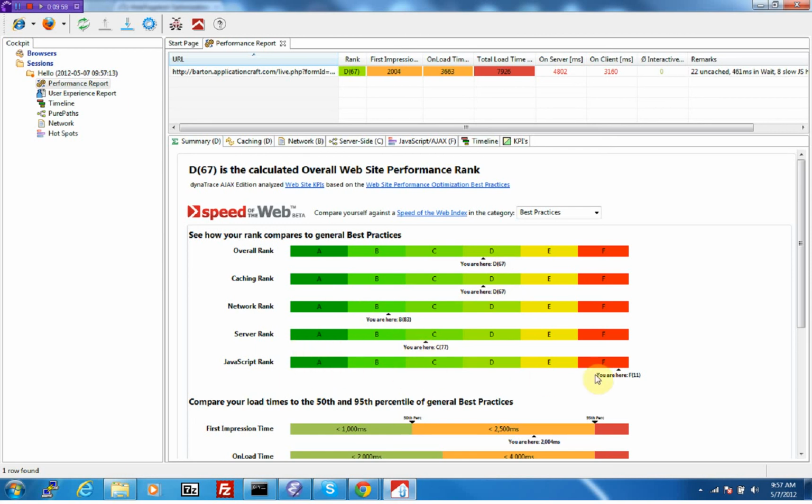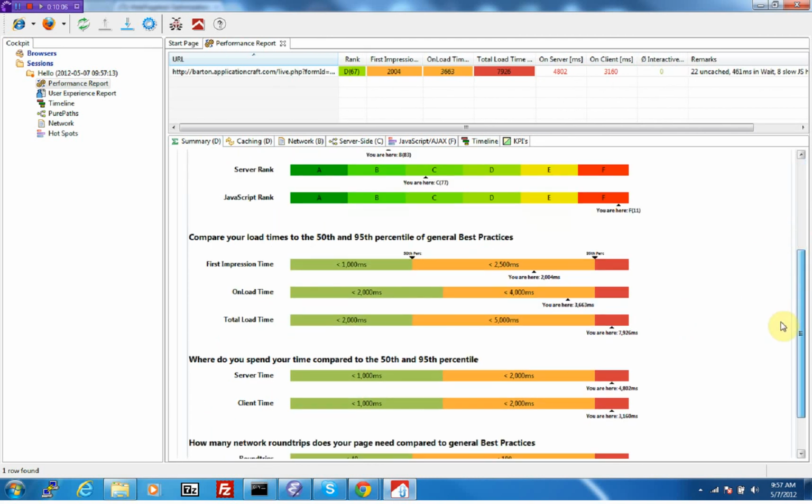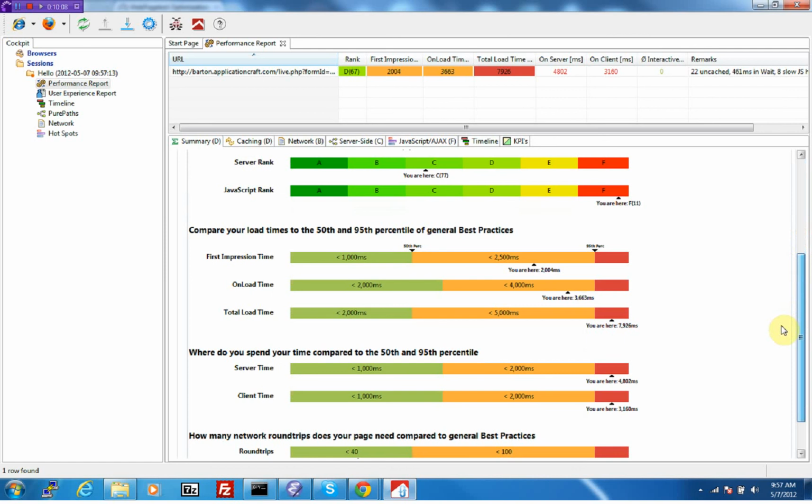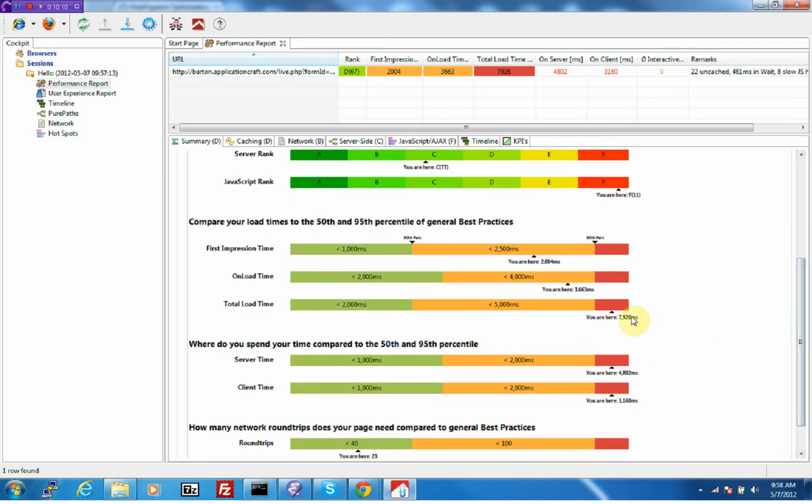And if you look further down, you can see how we compare against the general best practices. We're way down at the bottom for load time, real bad, and we're only putting one little element up. Again, how do we compare our time for server and client? Again, we're way down here at failing compared to the 50th and 90th percentile for time spent. And our network round trips, we're looking pretty good. We're up here at the top. We only had 23 round trips.